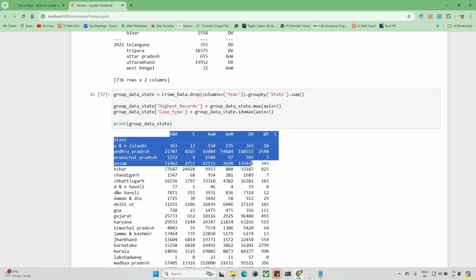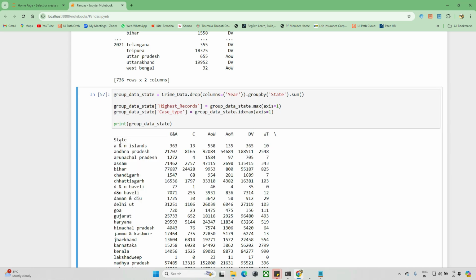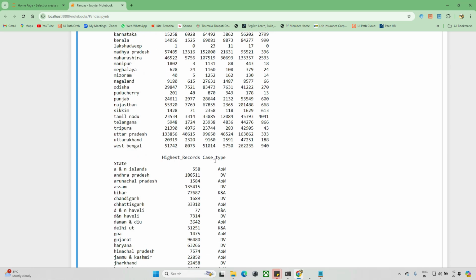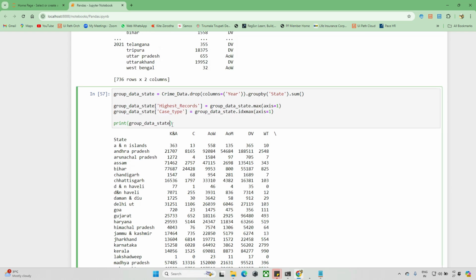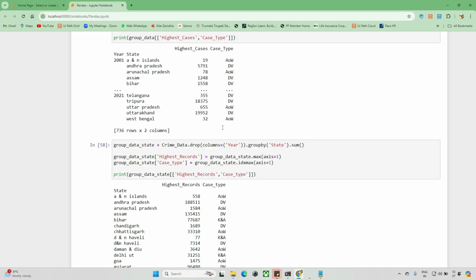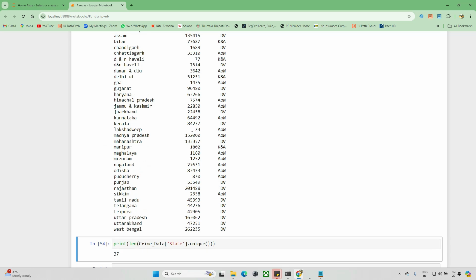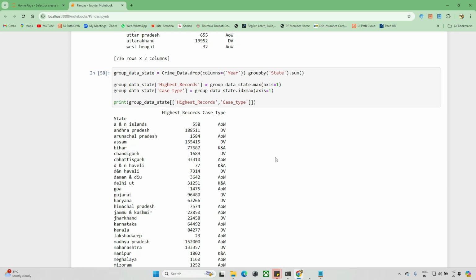Now this stuff is not required. I need only the state, after this highest records and case types. So I will just go inside here and update the data. I copied this highest records, comma, this case type. Okay, now you got this one. How can we do this one?